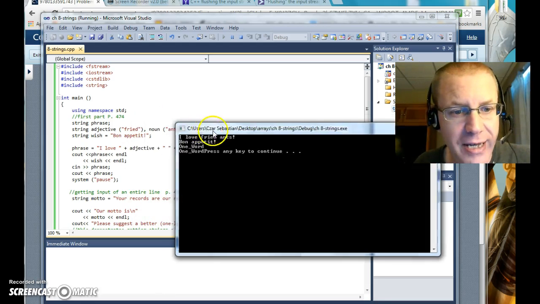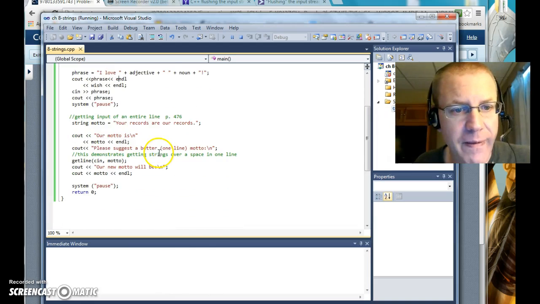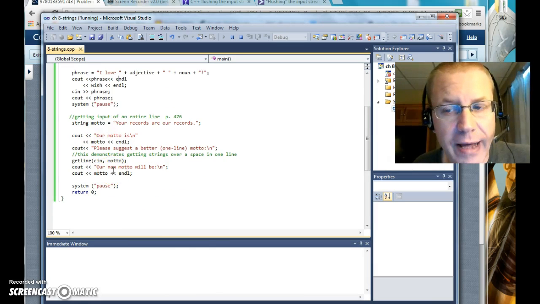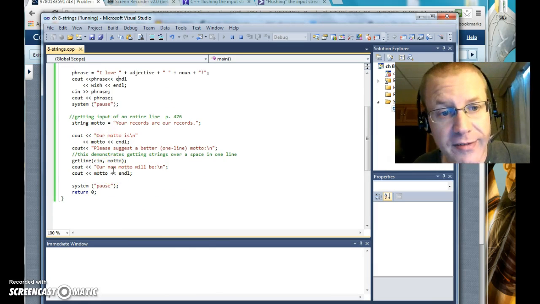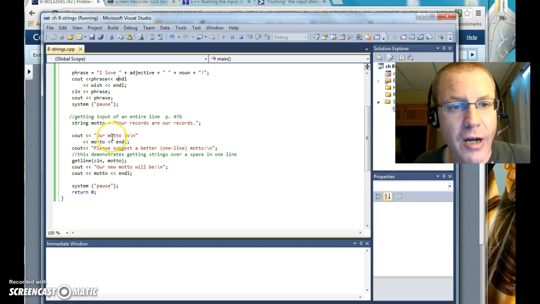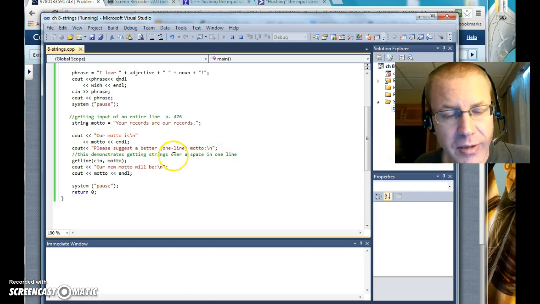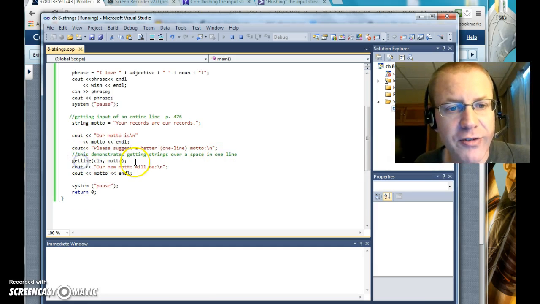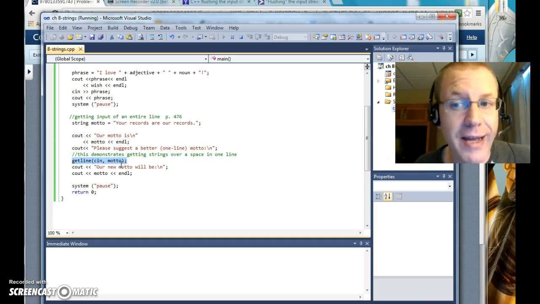Now, the next series is actually taking in string values over a space. So where it says, our motto is, please enter a one-line motto. So what it's doing is, when it uses this getline, it's entirely different in the way it gets the data as opposed to simply a cin. The cin will take in everything up to the space. The getline will take everything up to the end of line character when I've pushed enter.